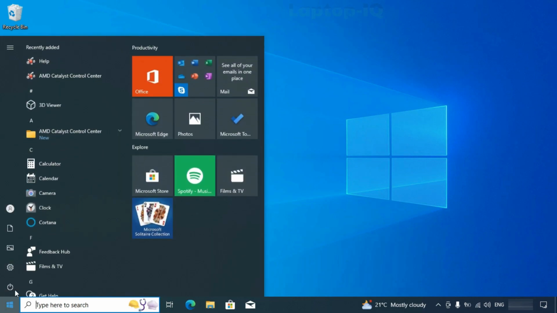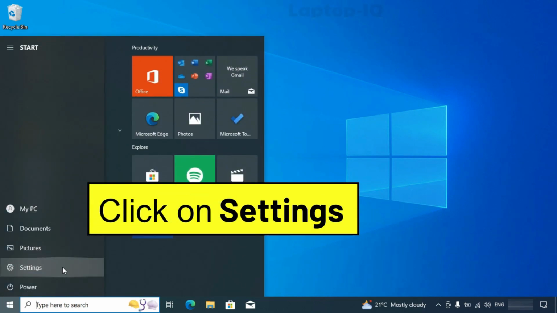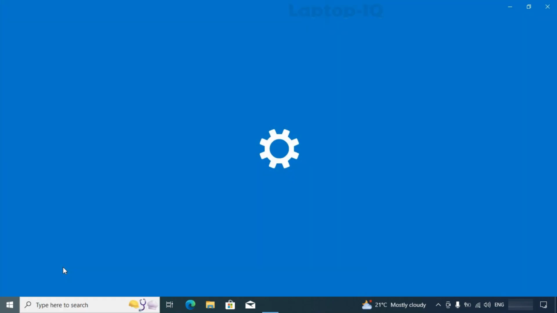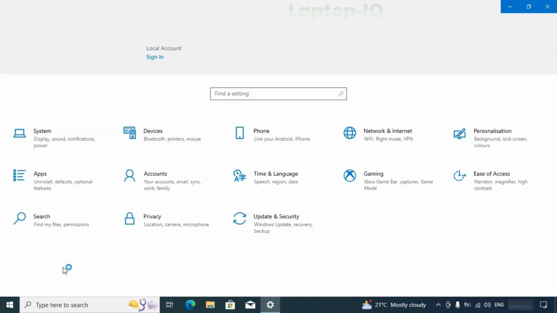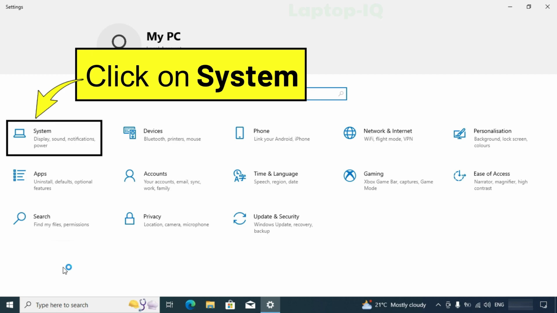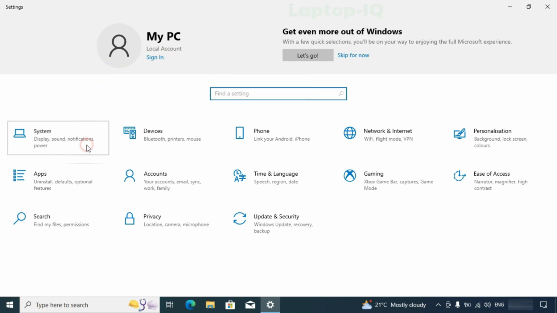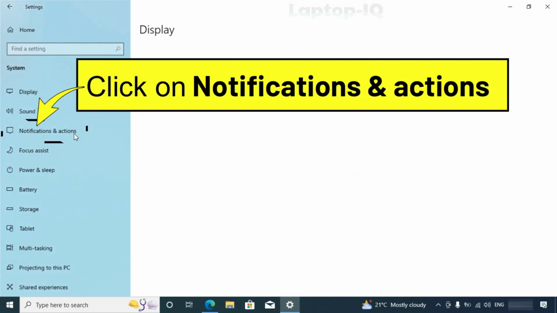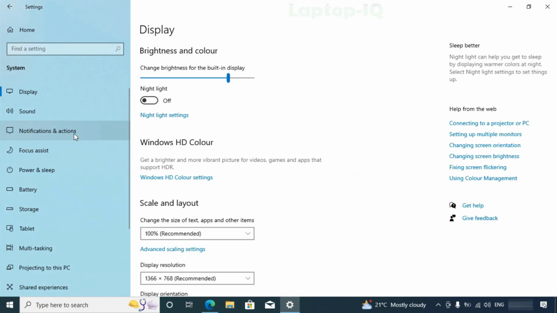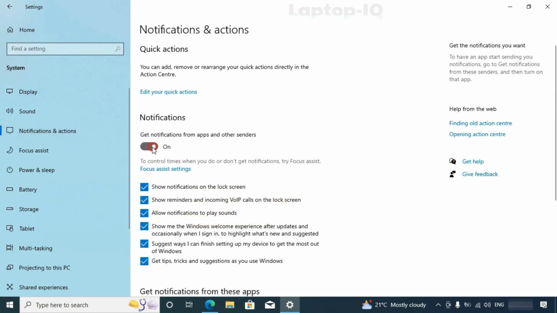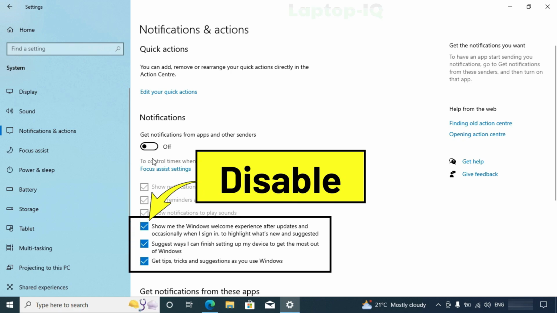Step 4. Block ads from notifications on Windows 10. Open Windows settings. Click on System. Click on Notifications and actions. Turn off Get notifications from apps and other senders. And leave the others unchecked.